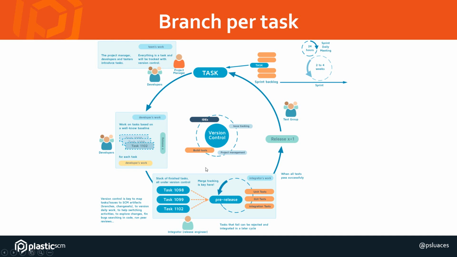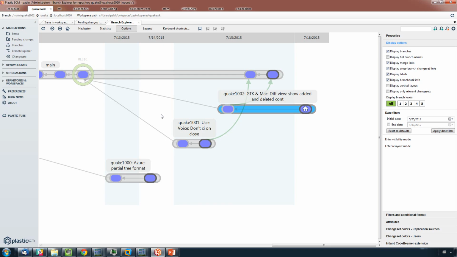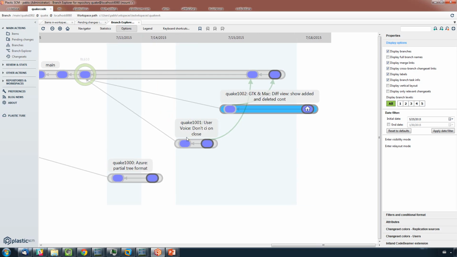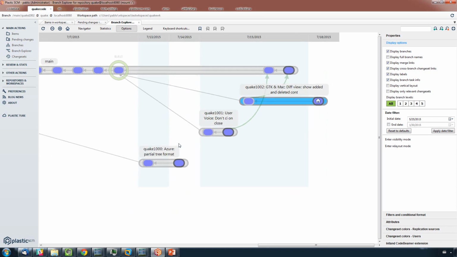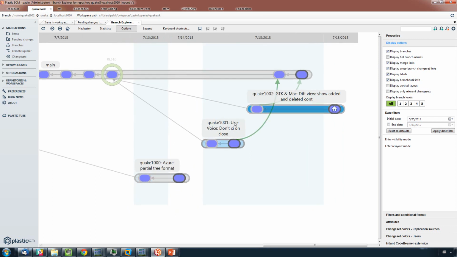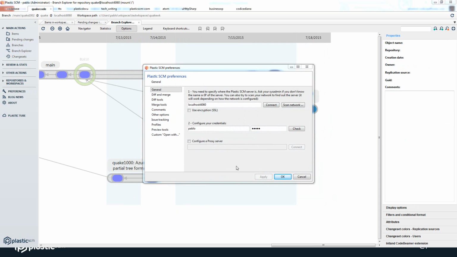So as I said, we implemented some improvements in this cycle, and I'm going to show you how they look and feel. The first thing, well, we are working with codeBeamer here. As you can see in the branch explorer, we are linking every branch to an issue in codeBeamer, to an entry. This time it's a task.